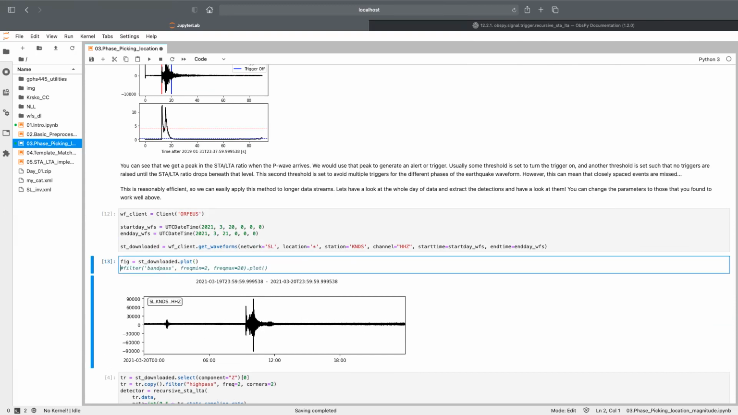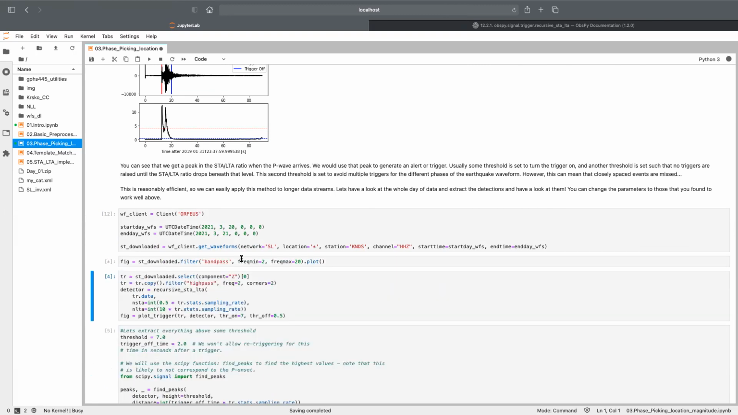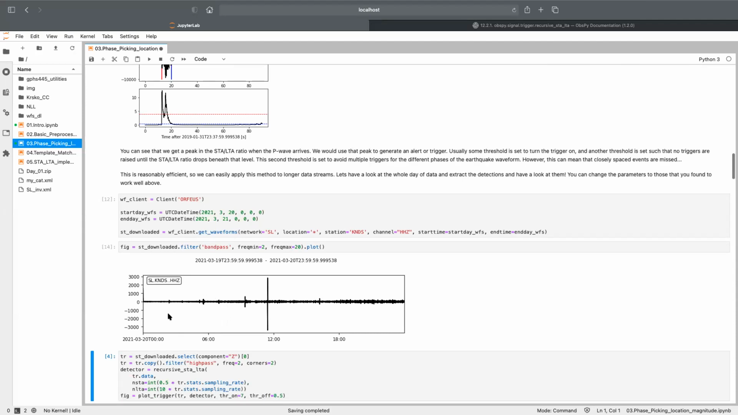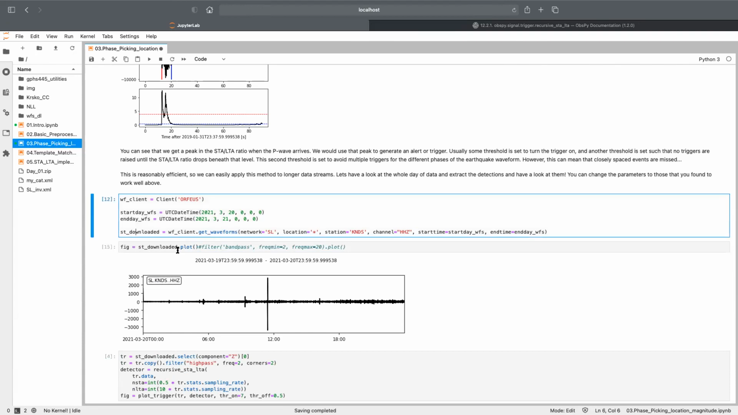So let's make another filter. With the bandpass filter, we are just interested in frequencies between 2 and 20 hertz, and now we see that we have more small events. I wanted to show you this thing here. Okay, I need to download it.